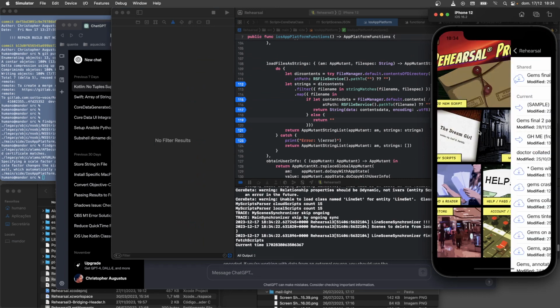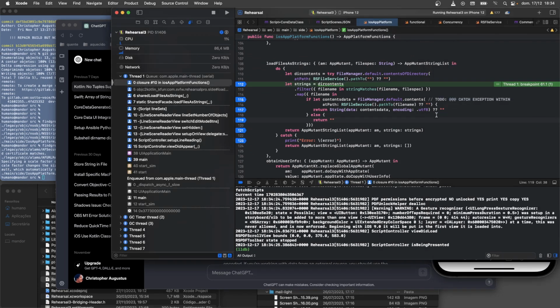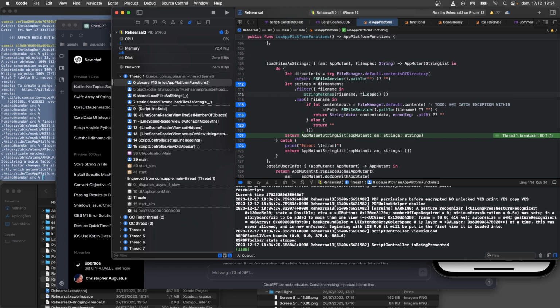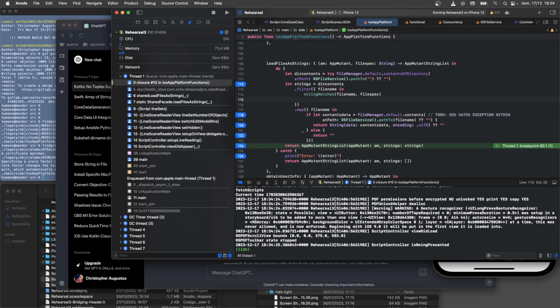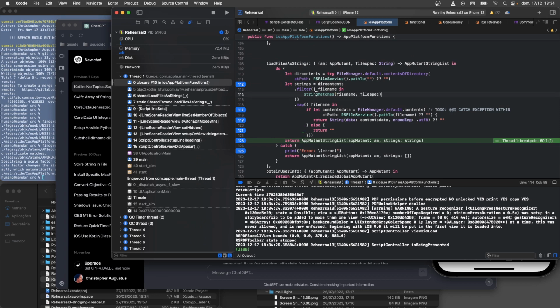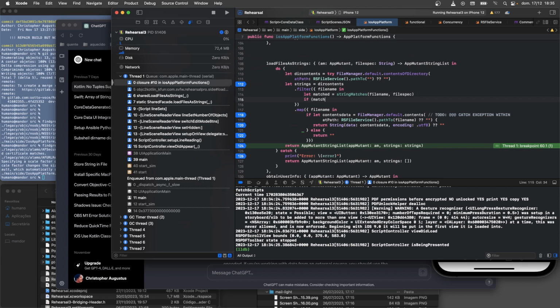What files are strings? Boom. Boom. So our filter probably didn't work. That's what I'm guessing. Again, just for debugging purposes, I'll condense this down. Let matched equal string matches. If matched. Can I do this? I don't think I can.